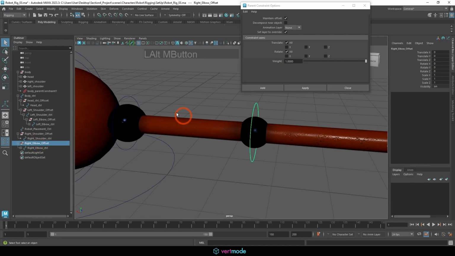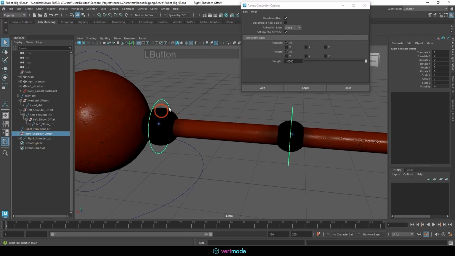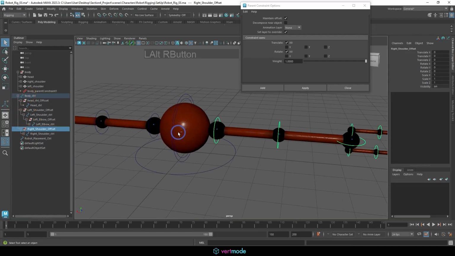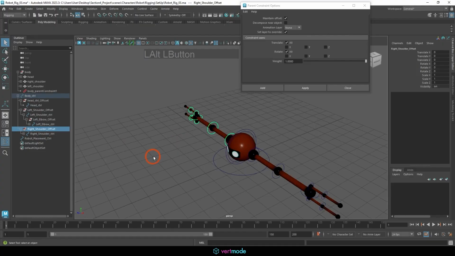Go to the elbow, top group, shift select the shoulder, P to parent. And then lastly, with the right shoulder here, we can come into the body. I'm going to control click here in the outliner and P to parent. And you'll see now we have that recreated here where we have the head control, we have the shoulder, we have the right shoulder. Okay, so that will get us our basic setup.